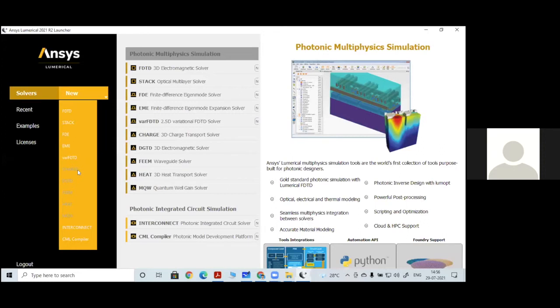That means, suppose it is a photodetector, there we are interested in the charge carrier concentration and all those things. So there we can use this particular charge module. We also have DGTD modeling, FWM, and a heat transfer module. So there are plenty of modules available.